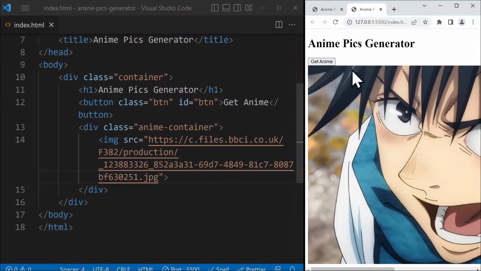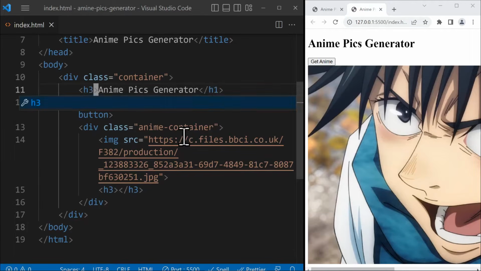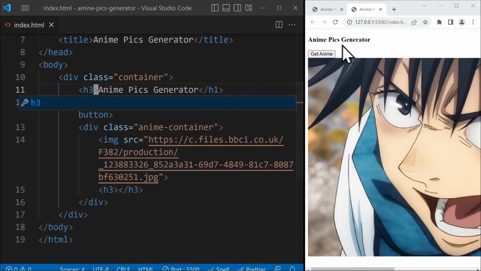Following the image, we have the name of the anime character or artist. Let's add another heading for the anime name. We will use an h3 tag for this element. This title was originally an h1 tag. We are changing it to an h3 tag instead. This heading level will be more appropriate for our design. We do not need such a large heading for this title.